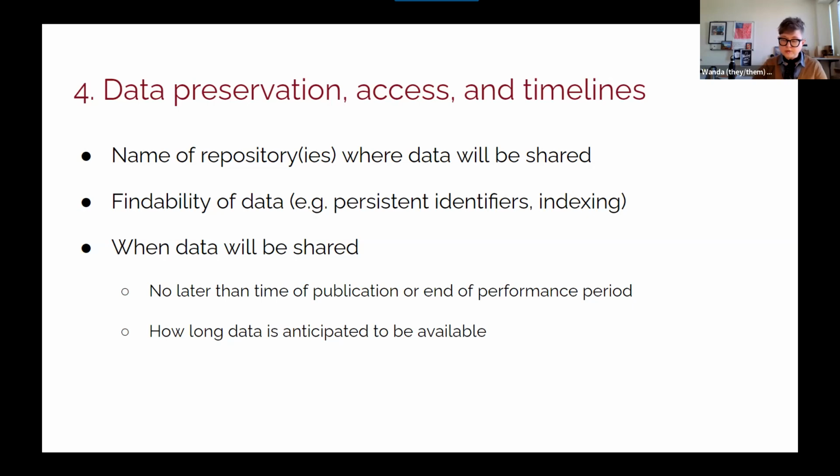You'll also want to include when you will share the data. It is important to know that the new DMSP policy requires that the data be shared no later than the time of publication or at the end of the performance period itself. You should also include the length of time that the data is anticipated to be available. Some repositories may have specific statements about how long the data is available. So for example, DRUM here at the University of Minnesota, we state that we will protect and be able to share your data for 10 years. I don't even know what the data world is going to look like in 10 years. I mean, look at how fast it's been moving just in the last couple of years.